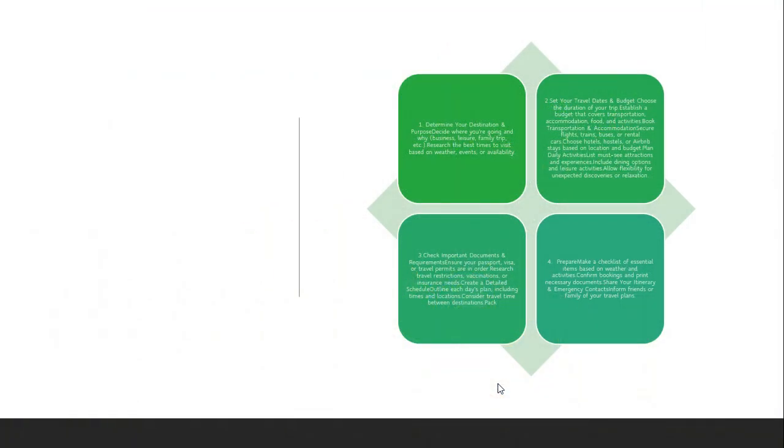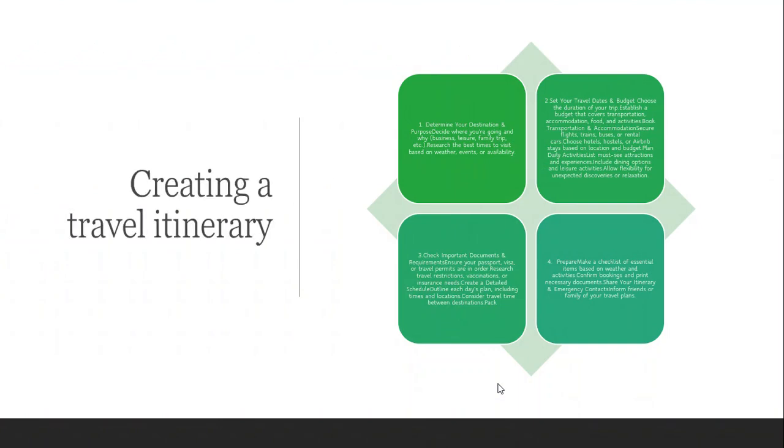So let's look at how you prepare an itinerary exactly. To create a travel itinerary, the first step is to determine your destination and purpose: decide where you're going and why. There are different types of itinerary: business, first class, second class, domestic, where you travel with regular people, or a family trip. Research the best times to visit based on weather, events, or availability. Are you going within a certain holiday period? You need to figure all of these things out within the first step.